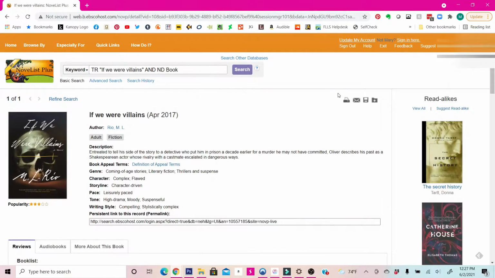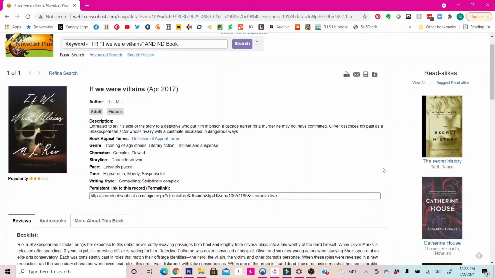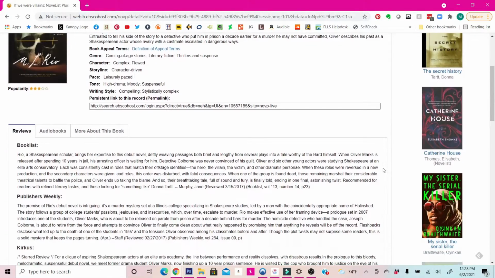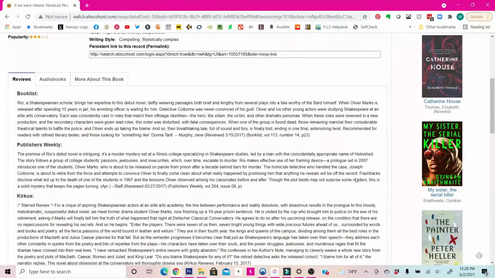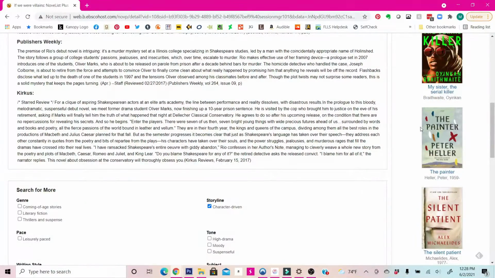the first and easiest thing to do is, if I really like this book, right here off to the right, there's going to be a list of read-alikes. So these are books that they're saying, hey, you liked this book? You're probably going to like these. And I know so far that, yes, I've read The Secret History by Donna Tartt. I've read Catherine House. I have not read My Sister, the Serial Killer yet, but I am thinking about it.